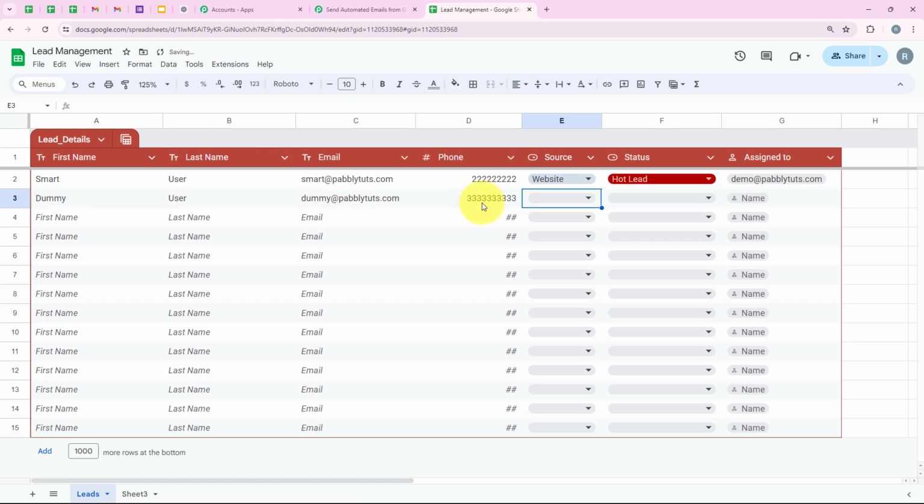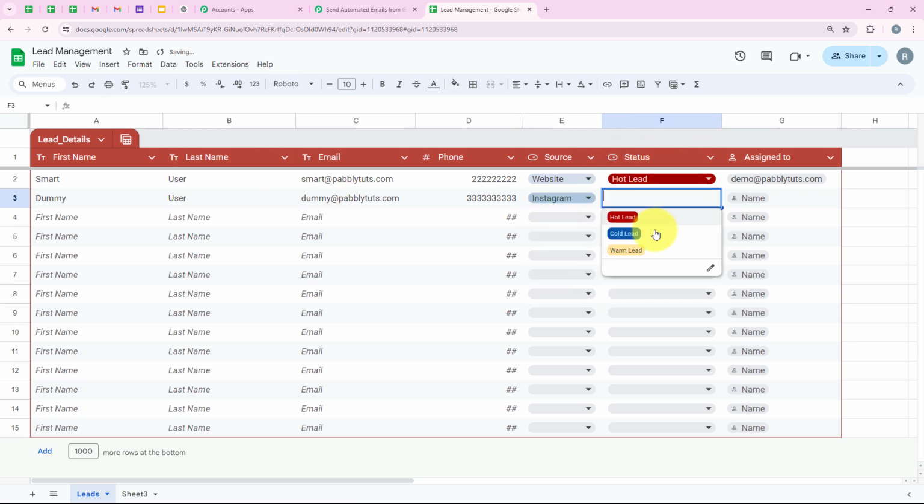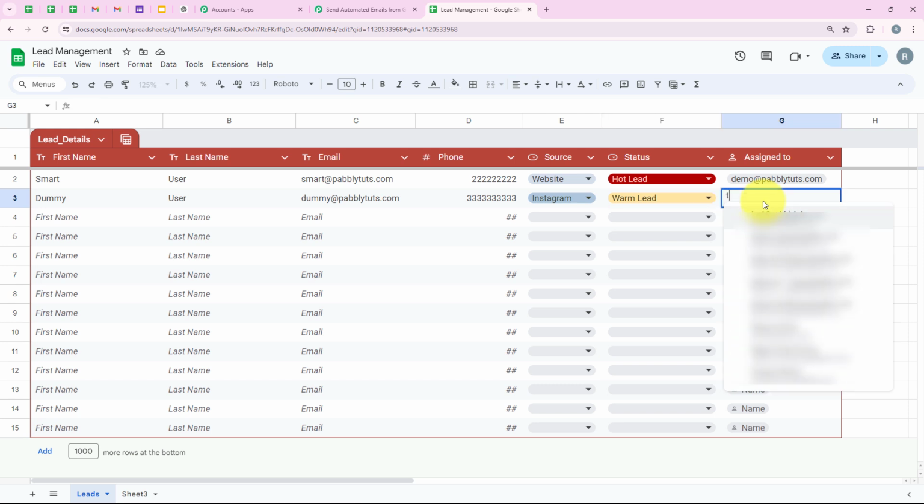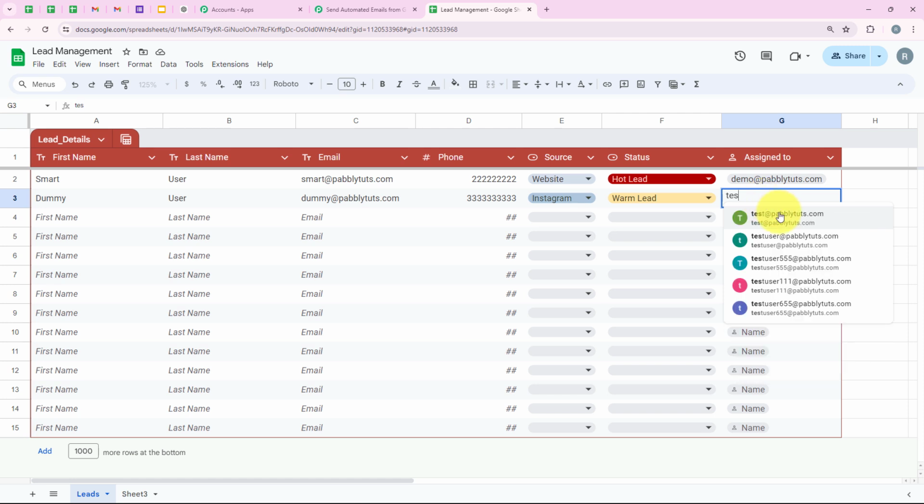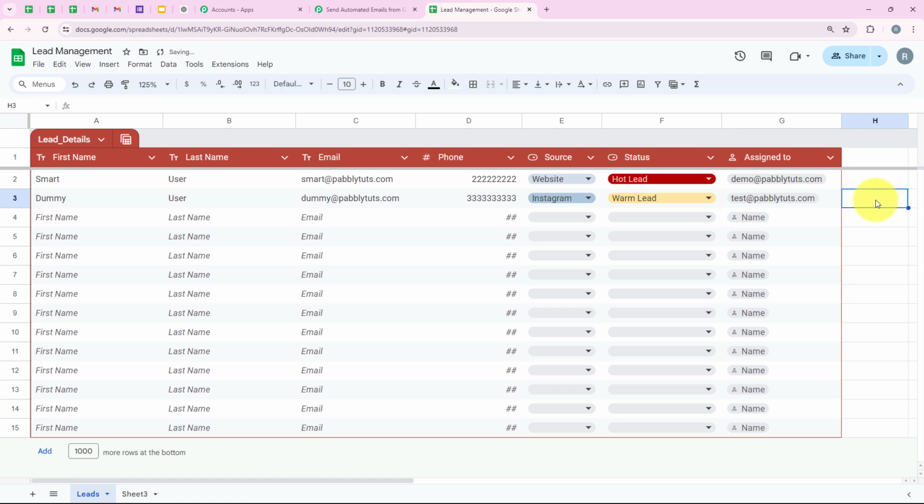And then for the source, we are going to keep the source as Instagram right now. For the status, we are going to keep the status as warm lead. And now for the assigned to, I'm going to assign it to test@pabblytudes.com. So I'm going to select the same email right over here. So I'm going to search for test@pabblytudes.com, and we are going to assign it to this. And as soon as we assign it to test@pabblytudes.com, yes, we have successfully triggered our workflow.